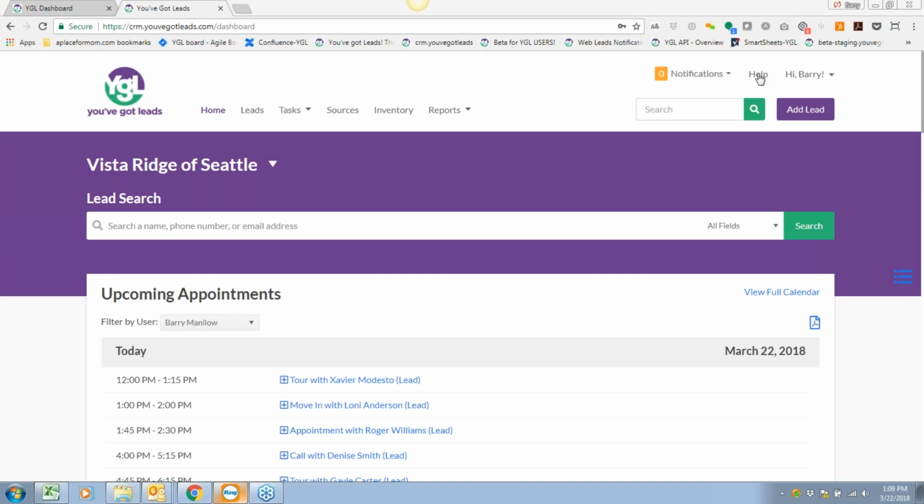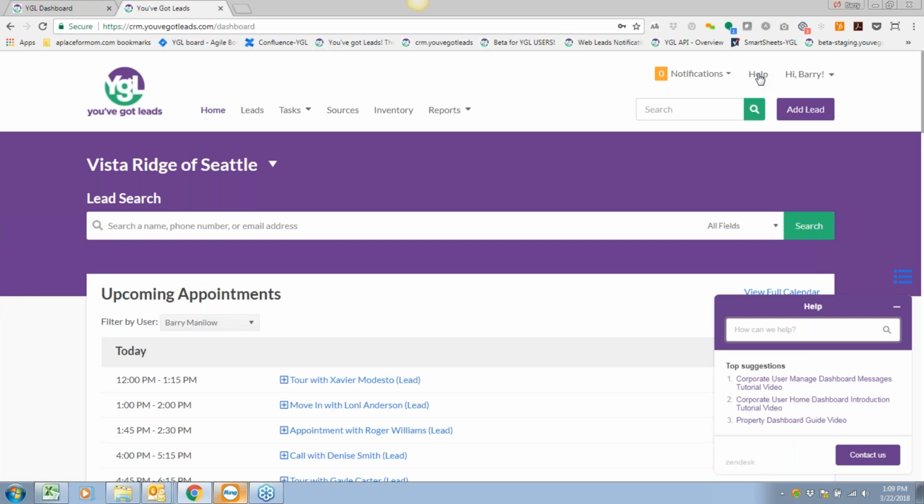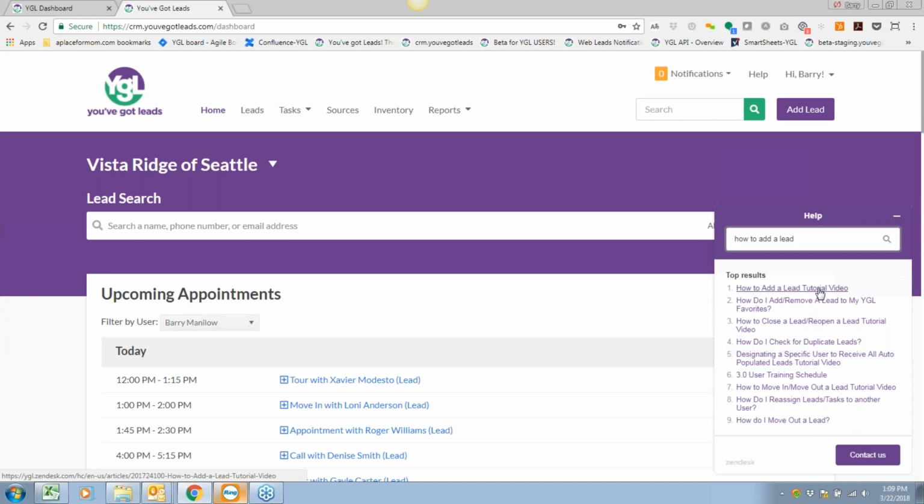Okay. The help, this is the replacement for the little question mark that's in the former 2.0 platform. Okay, so if you're wondering where that is in 3.0, here it is. And for you new users, if you want to reach out to support, you click help, which brings up a window here. And you're able to instantly search common questions or frequently asked questions here. So how to add a lead or something like that. You might find it, right?